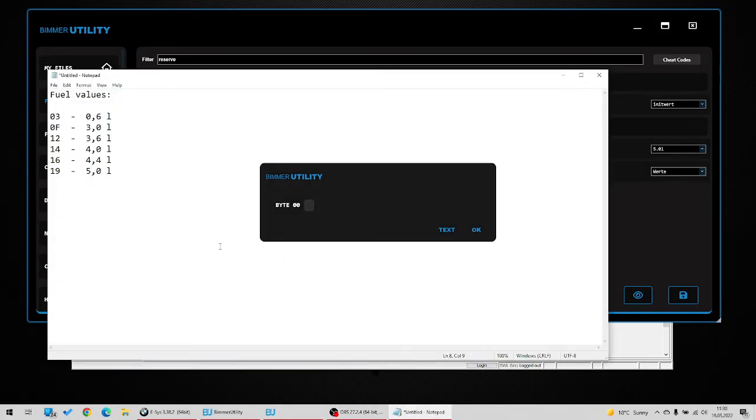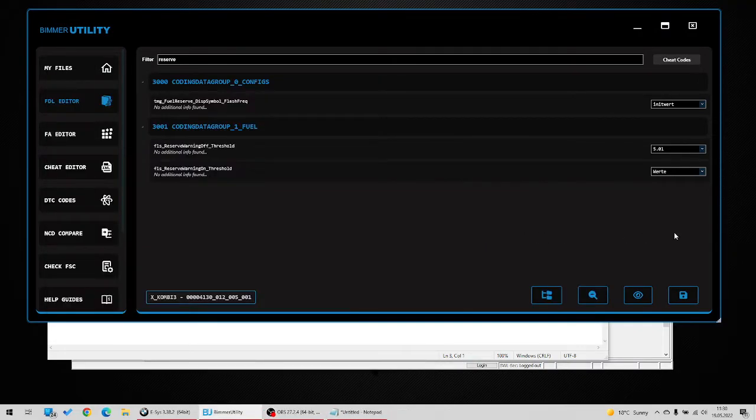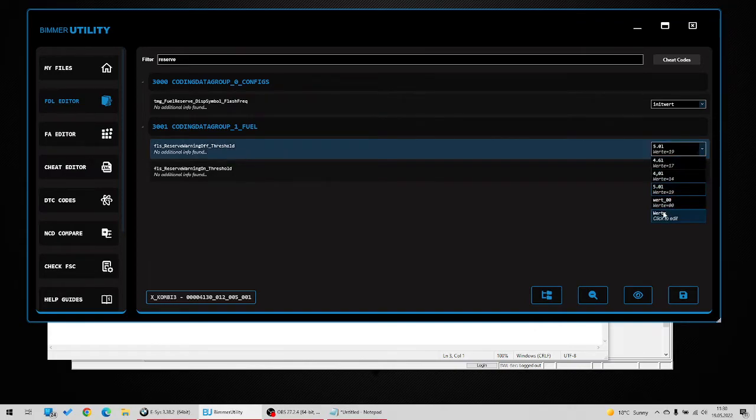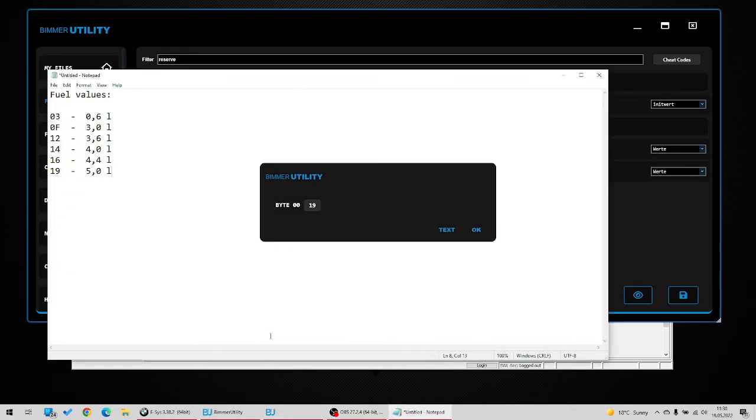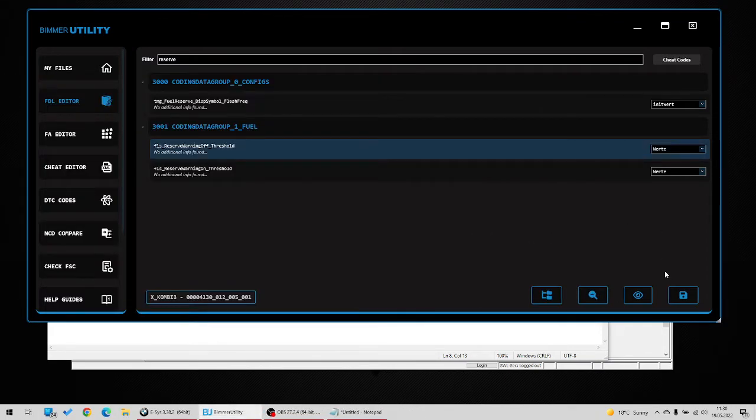I have a table for you. These are the custom values. On the left are the values that you must set here. On the right, you will see how many liters they are. So for example, if I want the pop out to show up only when I have 0.6 liters, I will set here 0.3 value. I'll click OK, and for example, I want the pop out to disappear at, I don't know, 3 liters. If I don't have the value, I will set the 3 liter value 0F, and I will click OK.